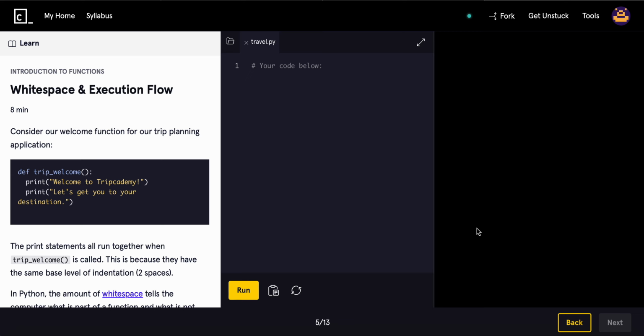Today we're going to be talking about whitespace and execution flow in Python.